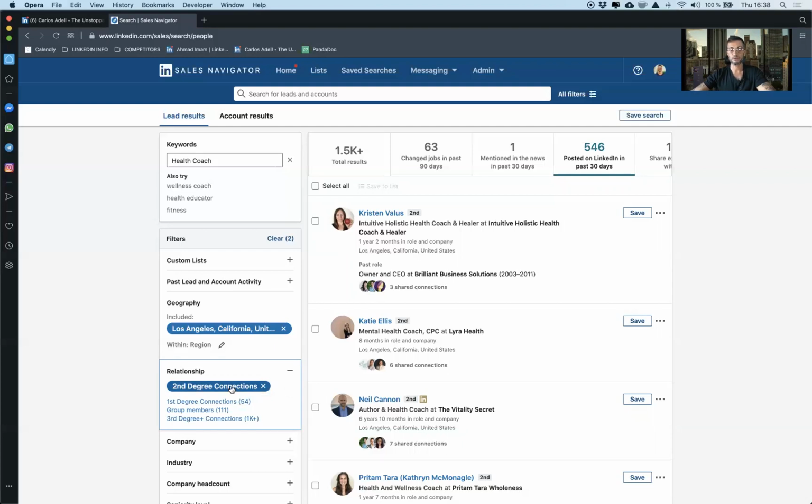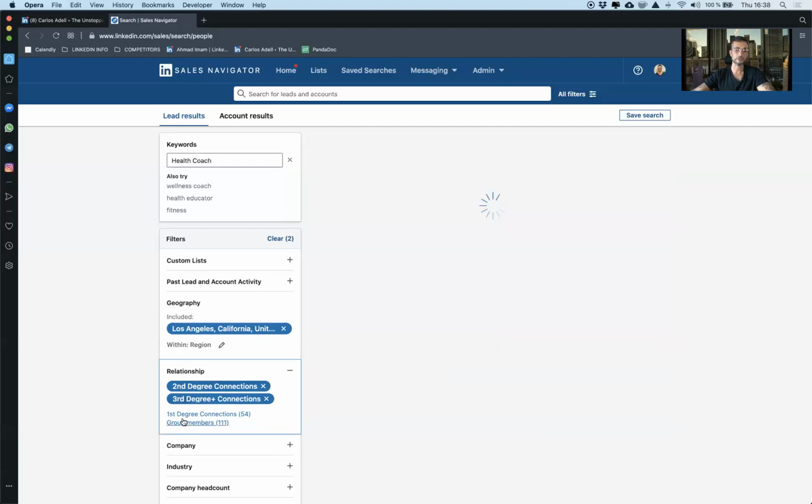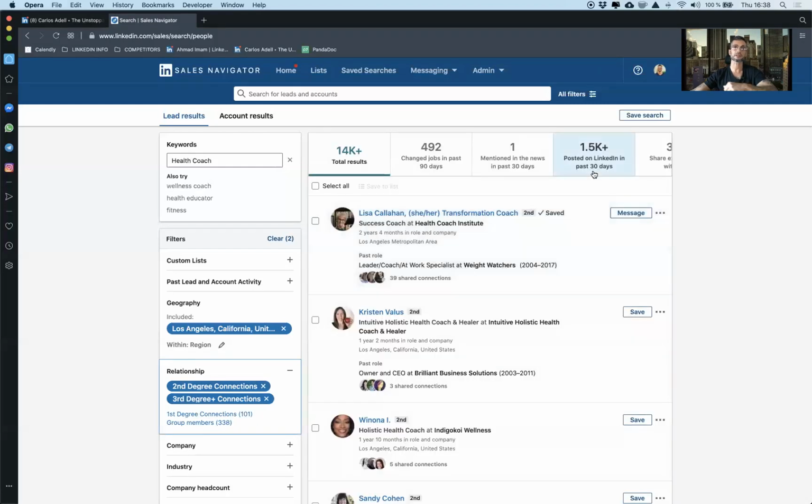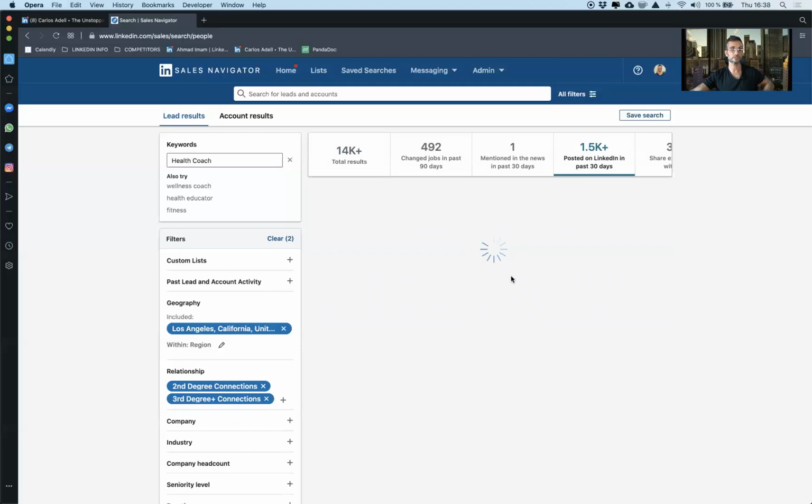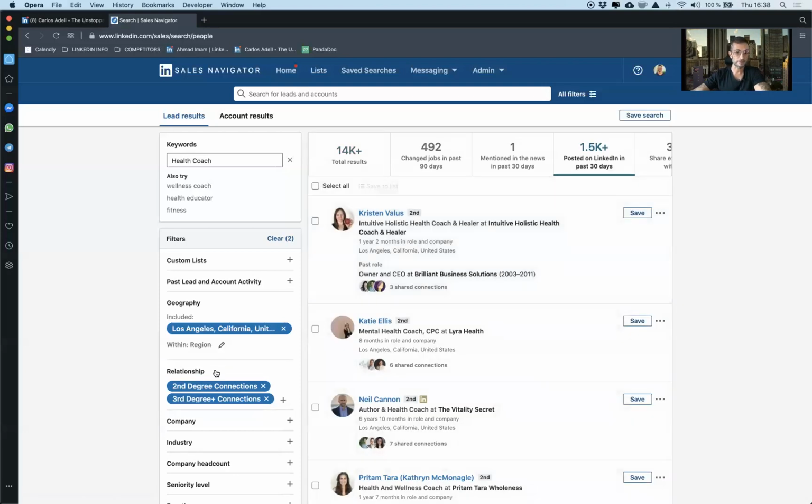If you finish with these ones, because as you see there's only 546, then you can say, okay, now I'm going to choose second and third degree. And then you would have not only 500, but 1,500 people, which are health coaches in Los Angeles, okay? Let's choose, for the sake of this example, only second degree.